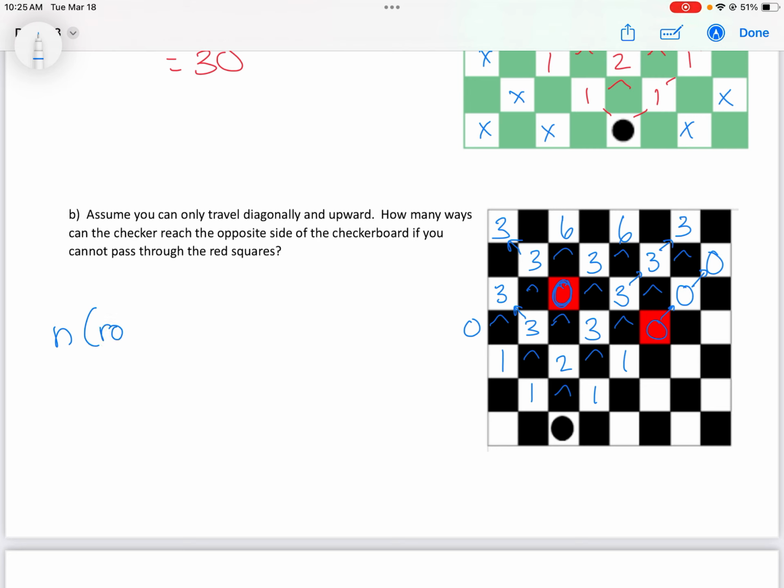So the number of routes is going to be the 3 plus 6 plus 6 plus 3. Right? There's 3 ways to land here, 6 to land here, 6 to land here, 3 to land there. So there are 18 different routes to the other side of the checkerboard.